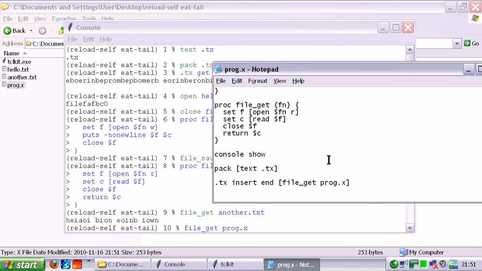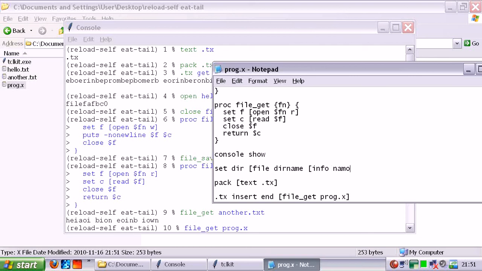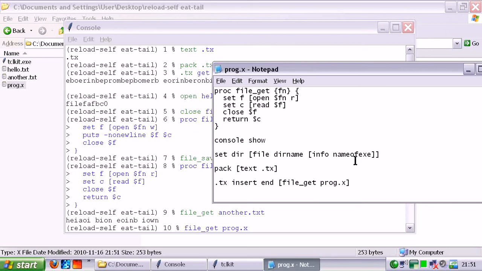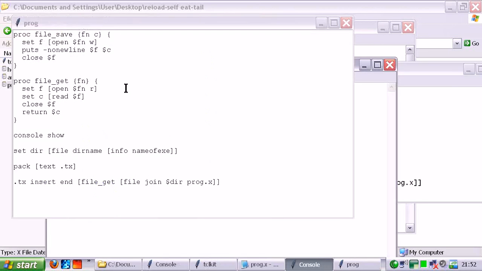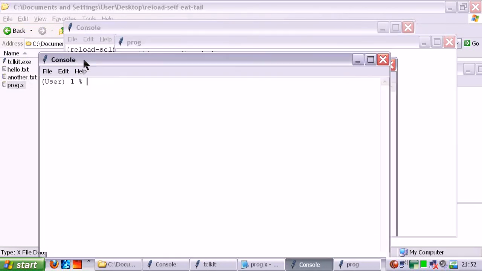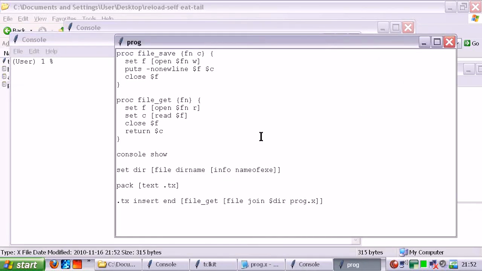Okay, so I think it's probably something to do with paths. Okay, I'm just going to assume that. So what I'm going to do here is just say set dir to file dirname, info nameofexe. Okay. And I'm just going to use absolute paths just to appease the gods of computer insanity. All right, so let's try that now. And there we go. Oh, God. I just don't want to risk looking like a total idiot. All right, so there we go, right?